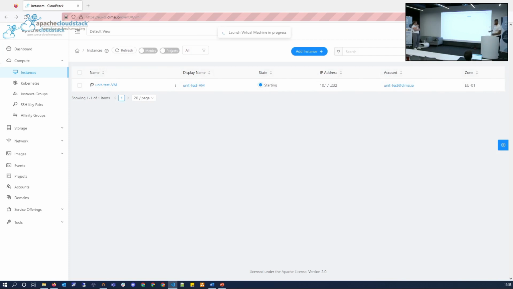The VM is starting. How much time does it take to create a VM? I don't know. 30 seconds, 20, five seconds. Yeah, you sure of that? You test that. The VM is great. You have a password, and okay. And we go to delete the VM. Okay.